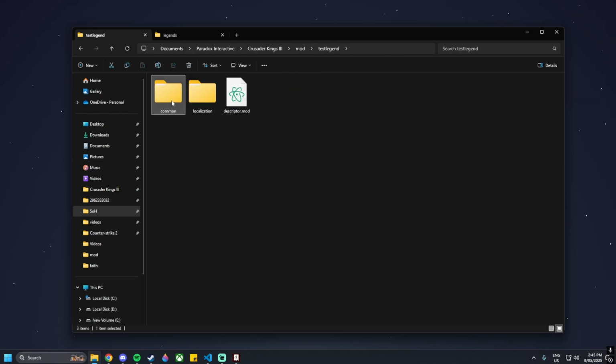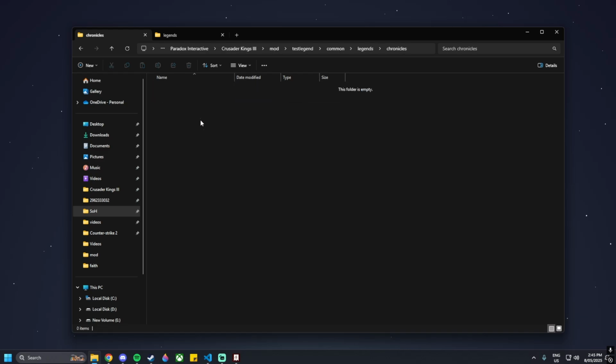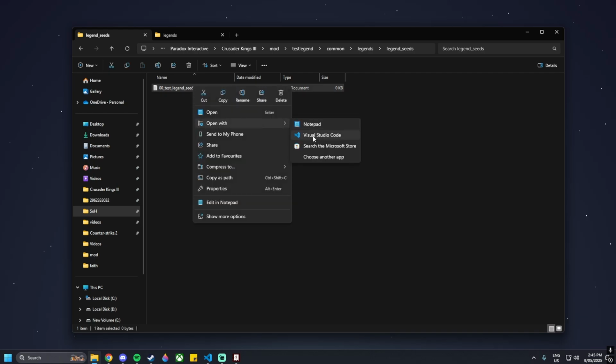If we go back into our common folder, legends and chronicles, we can make a new text document and call it 00_test_chronicles. Anywhere I put the word test can be swapped out for your mod name or whatever value you want. So we'll have that text file there. We'll go into legend seeds and do something similar: a new text document, 00_test_legend_seeds.